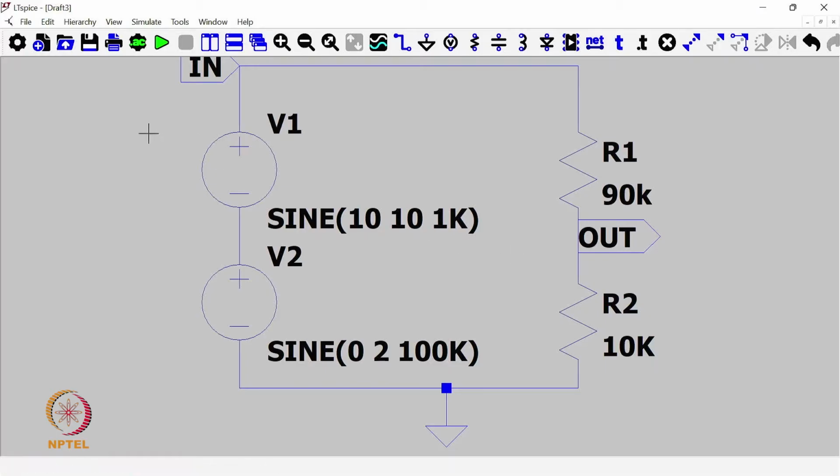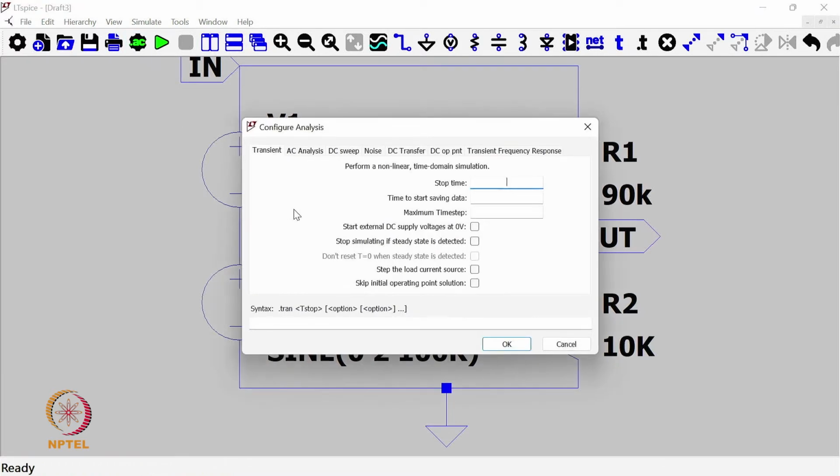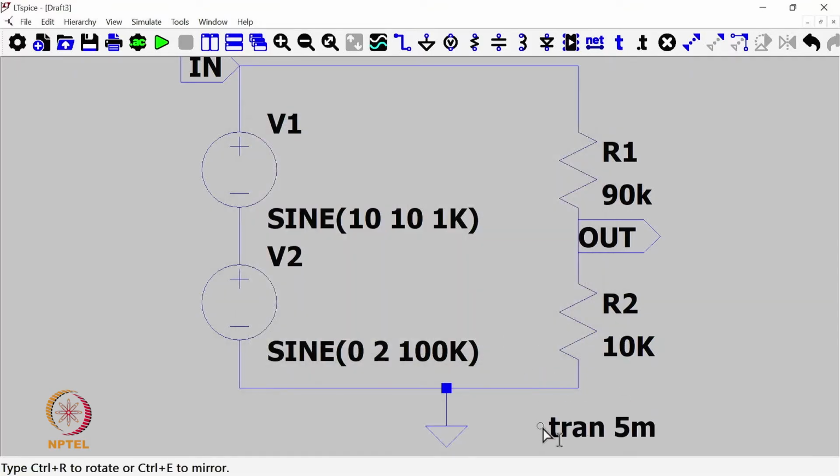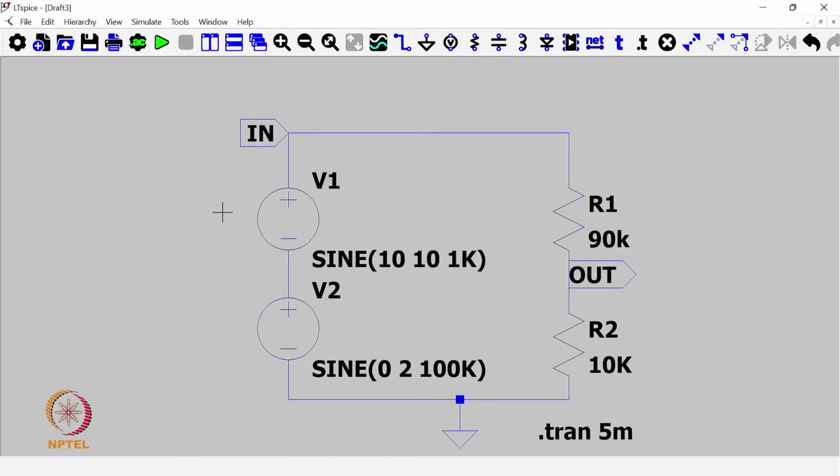Now let's specify the simulation type. So we go to configure analysis and we go to transient simulation, and we want to simulate this circuit for, let's say 5 milliseconds. So now our circuit is complete. Let's simulate it. We go to this green color symbol and hit the run.